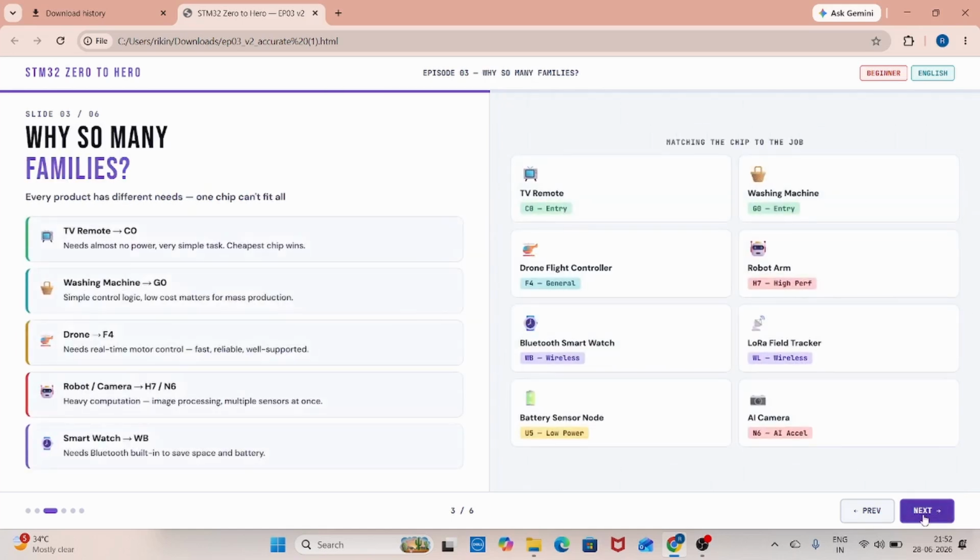Now, why so many families? As I told you earlier, different chips are designed for different jobs.